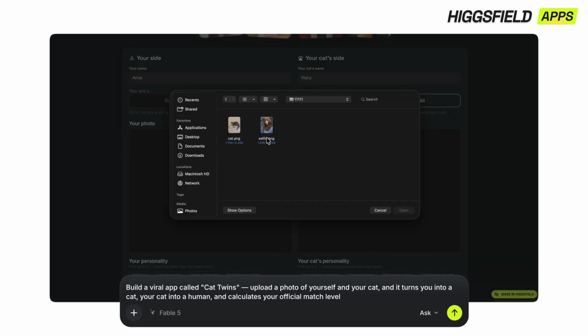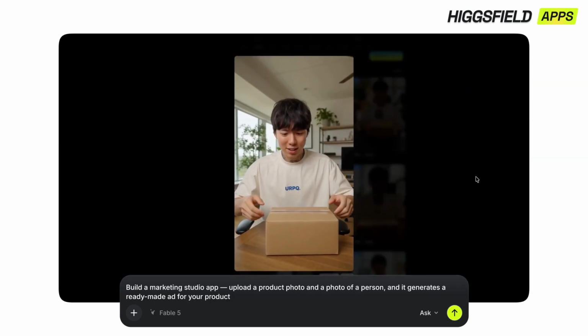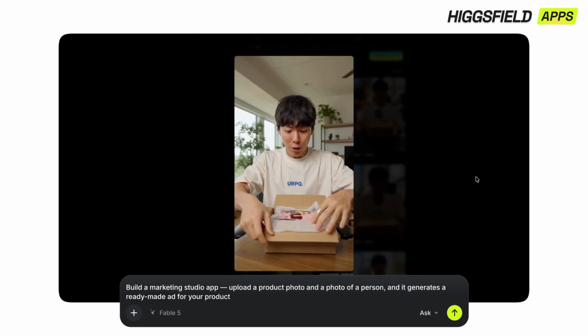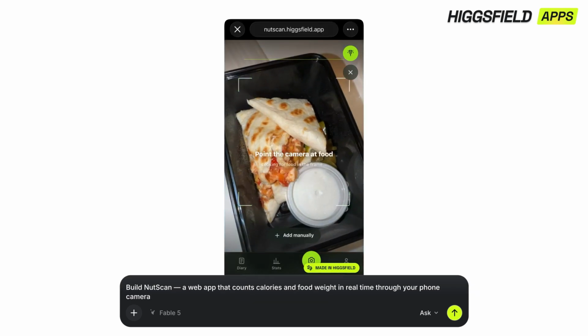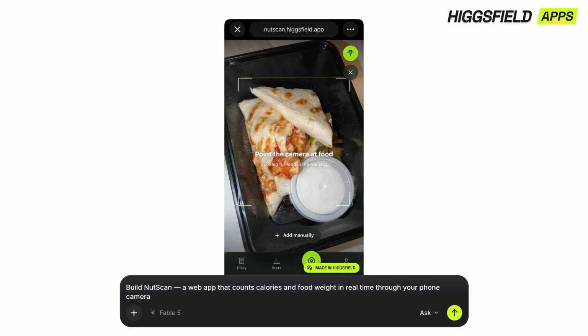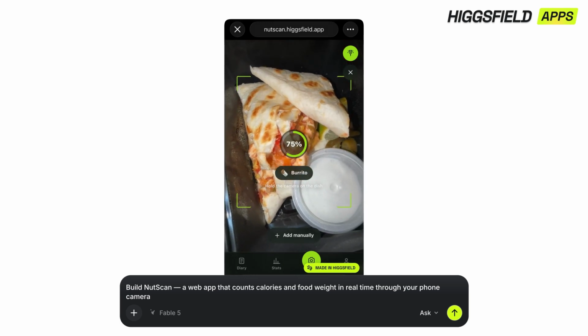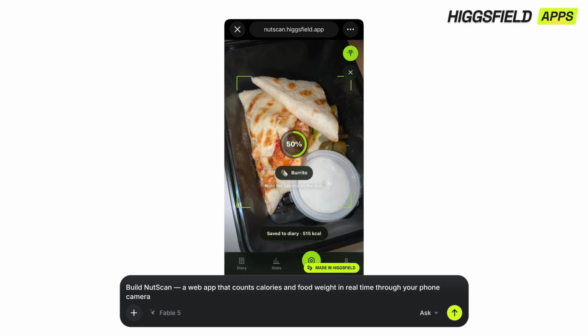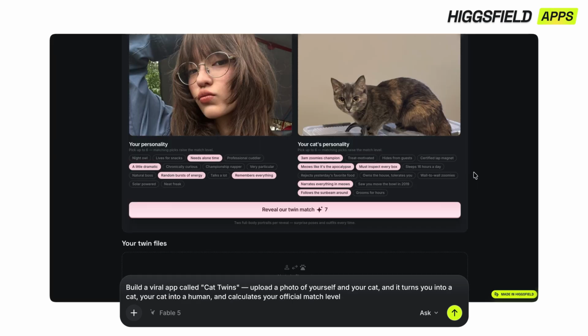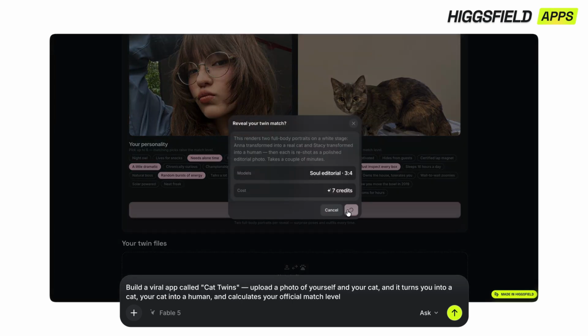A marketing studio that takes 1 product photo and a person and outputs a finished, ready-to-run ad. A calorie scanner reading a plate of food straight through a phone camera and estimating portion weight on the spot. Landing pages, dashboards, calculators, browser extensions, whole MVPs, over 500 apps already published on the marketplace, all built the same way I just showed you, 1 conversation at a time.